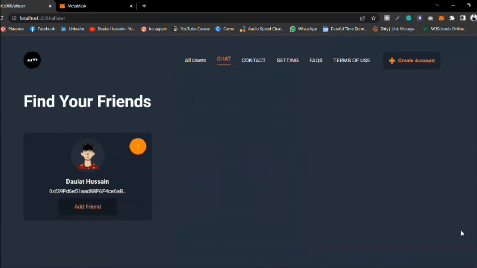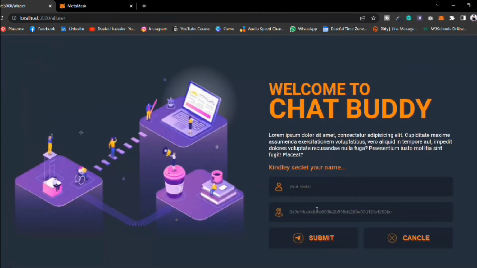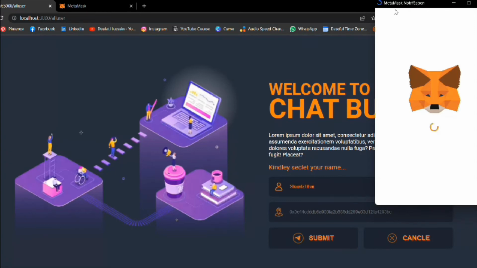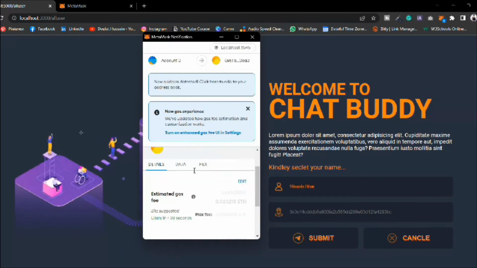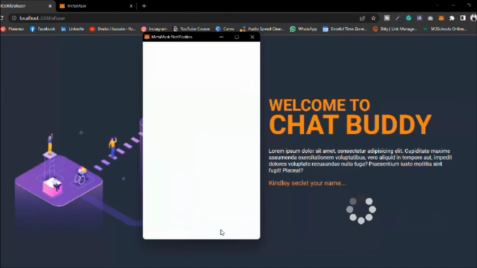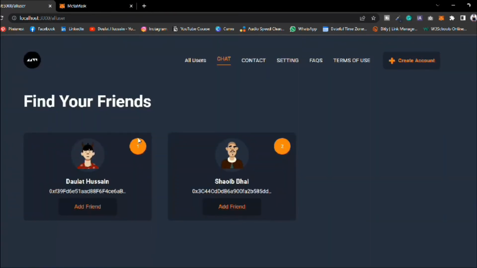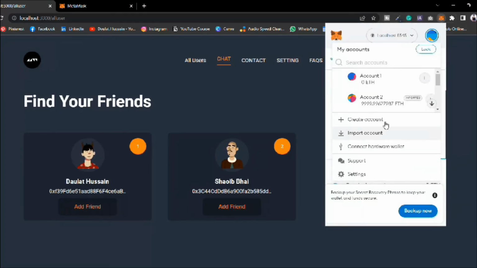Okay, it's looking fine. Create account, and I have to give the name. I want to say Shaaby. Click on submit, and here you can see we are interacting with the smart contract. Click on confirm, and boom, here you can see we are redirected to the home page, and here we have created one more account, Shaaby. Okay, it's working. Let's switch to account number 4 and let's create one more. You can see it's looking beautiful.